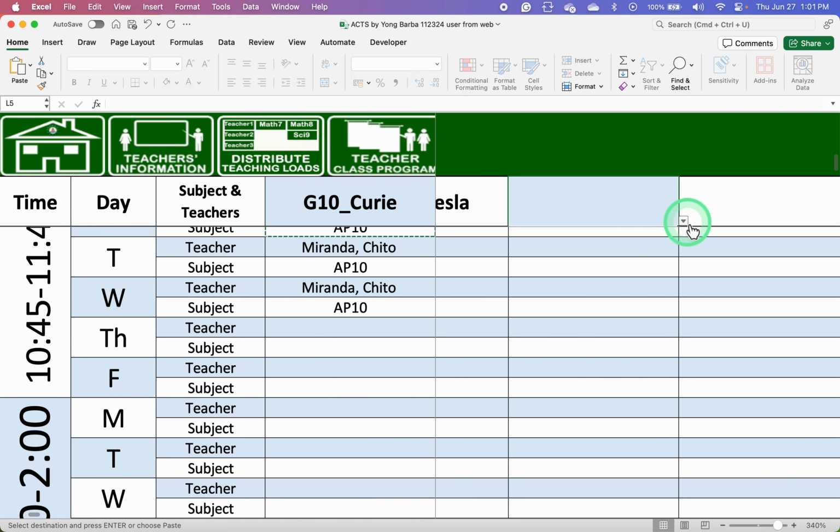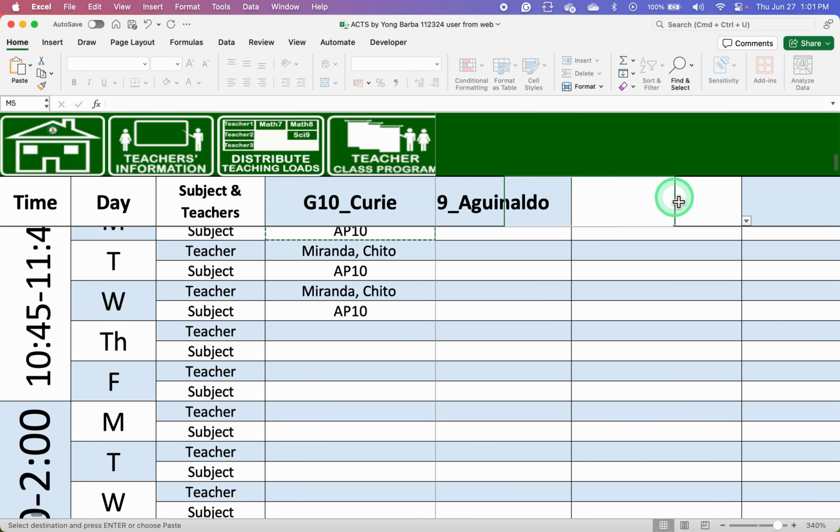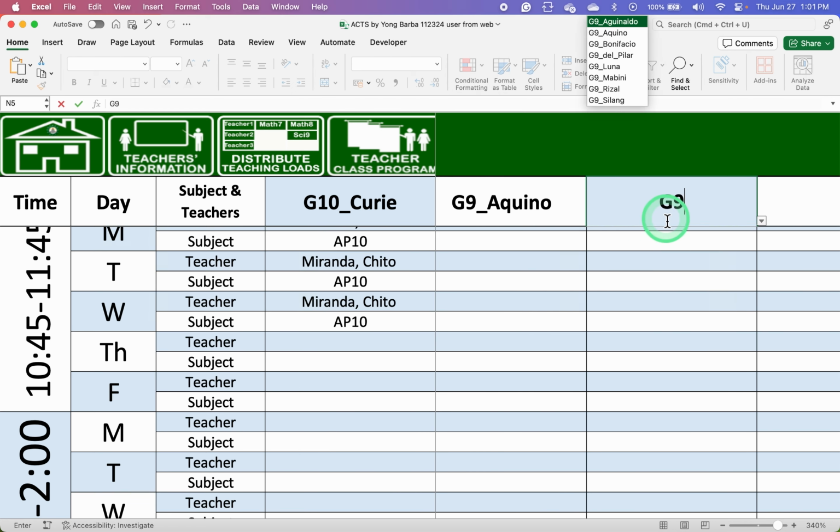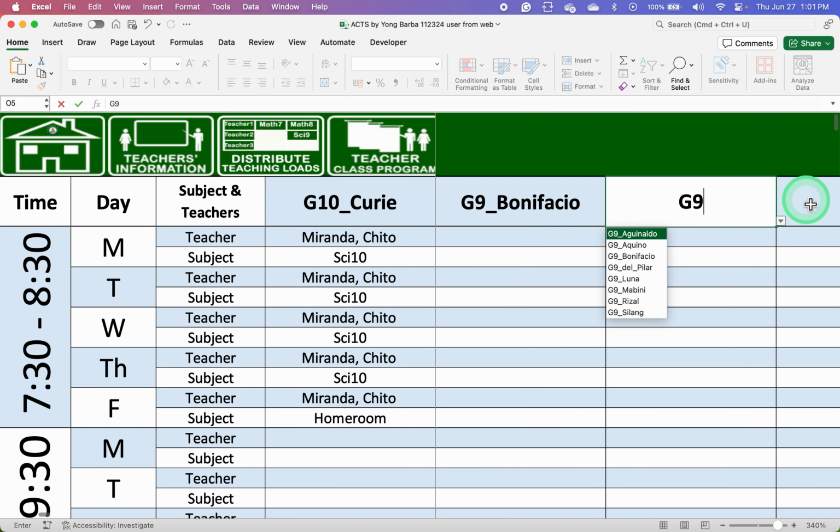So let's just fill out the rest of the subjects in the timetable or the plot schedule sheet. So I'll just select from the drop-down list the list of sections or classes, and we're gonna fill this out with all the sections and classes.